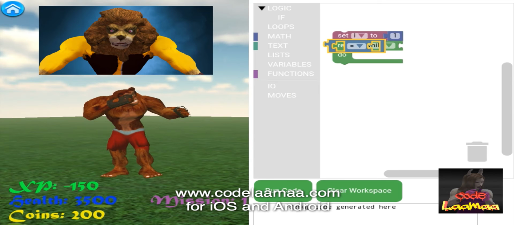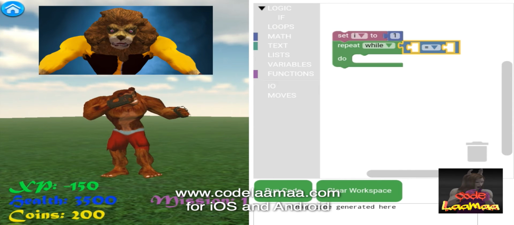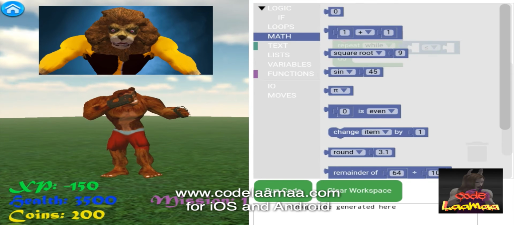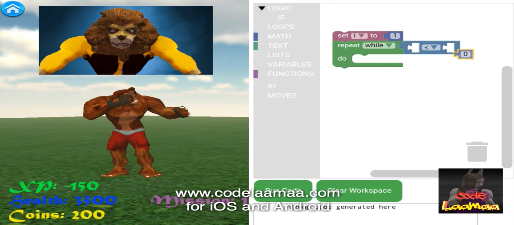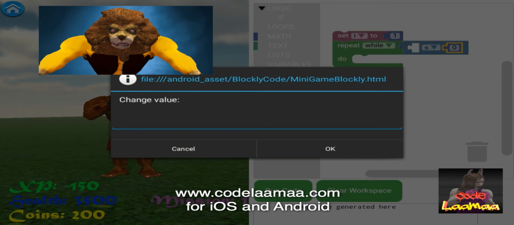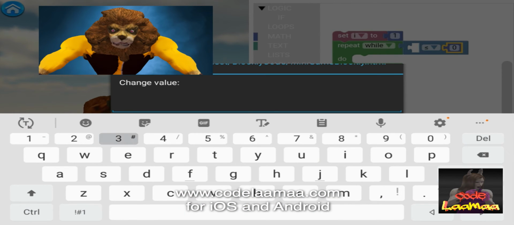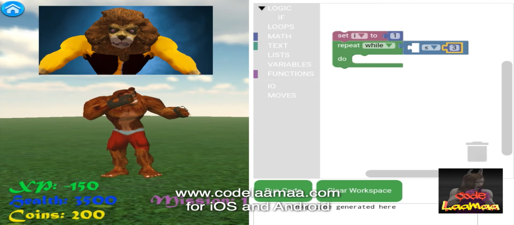Now we'll go into logic and grab the comparison there, and we'll change it to less than or equal to. Grab a number block, change that 0 to be 3 because we want to loop 3 times. And grab our variable block which has I inside of it.